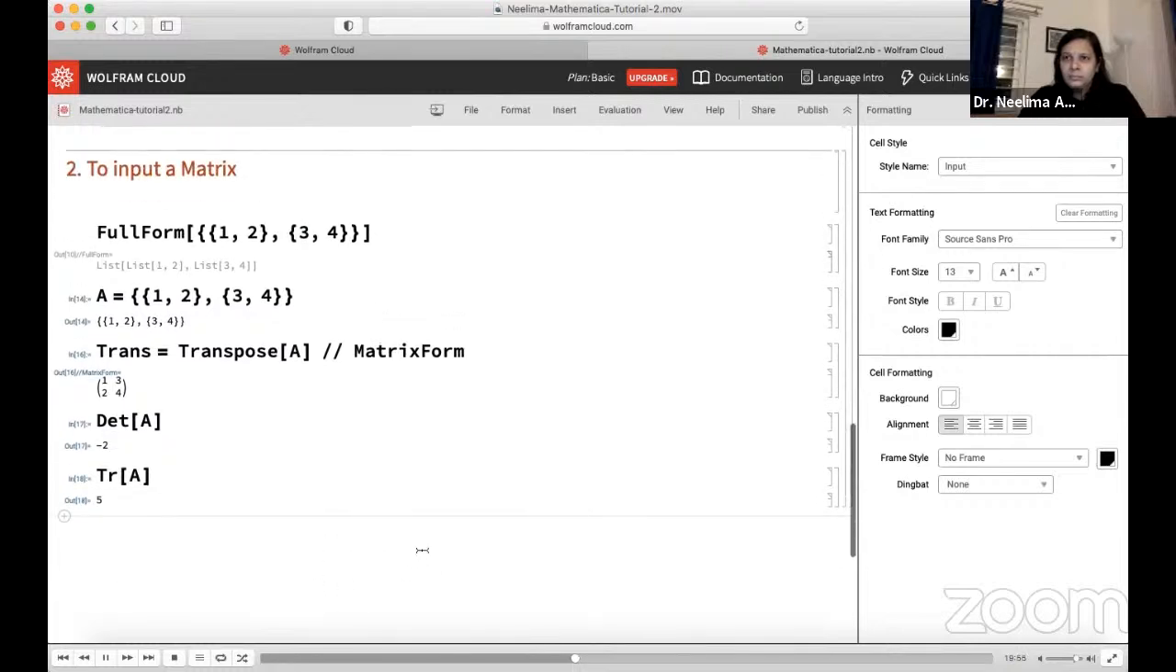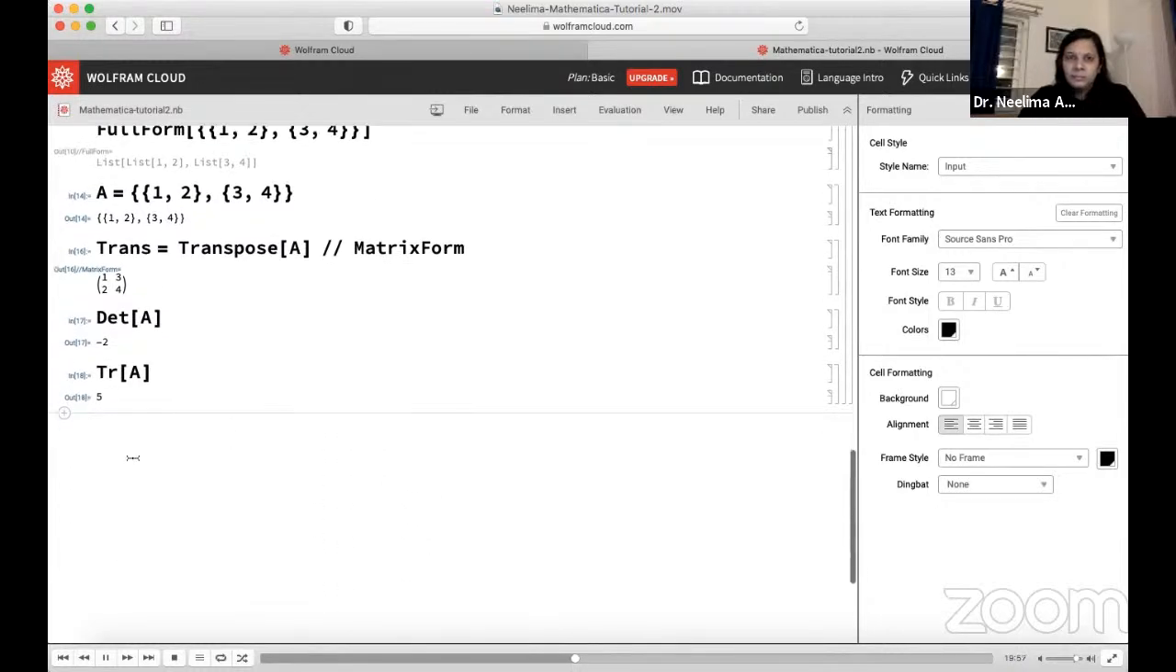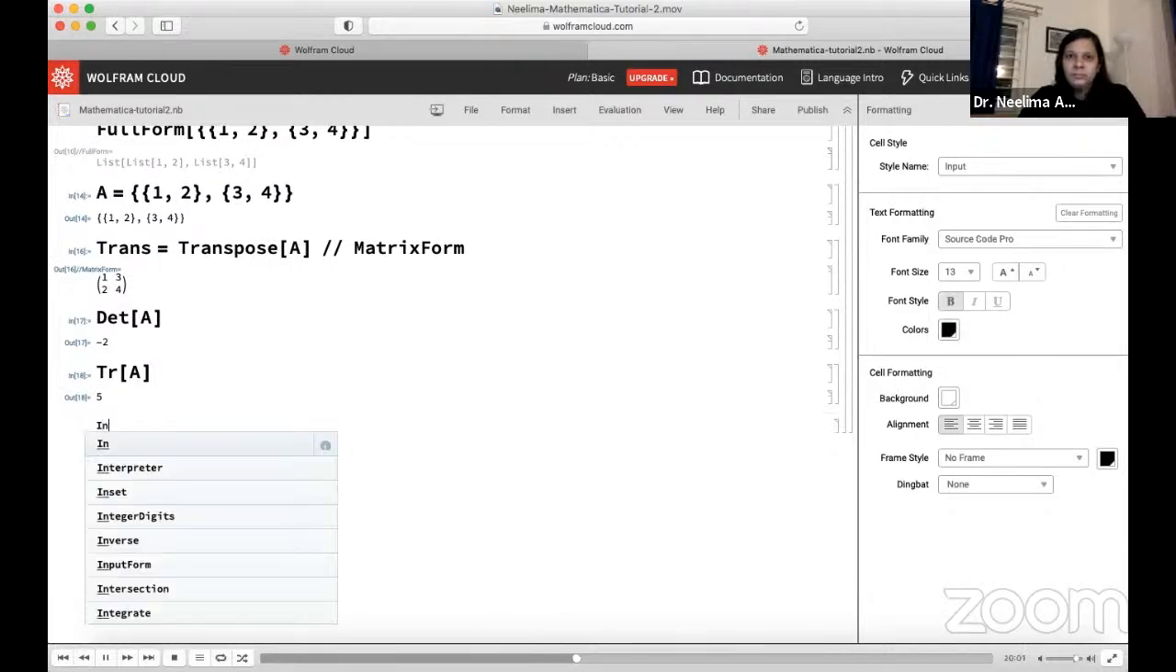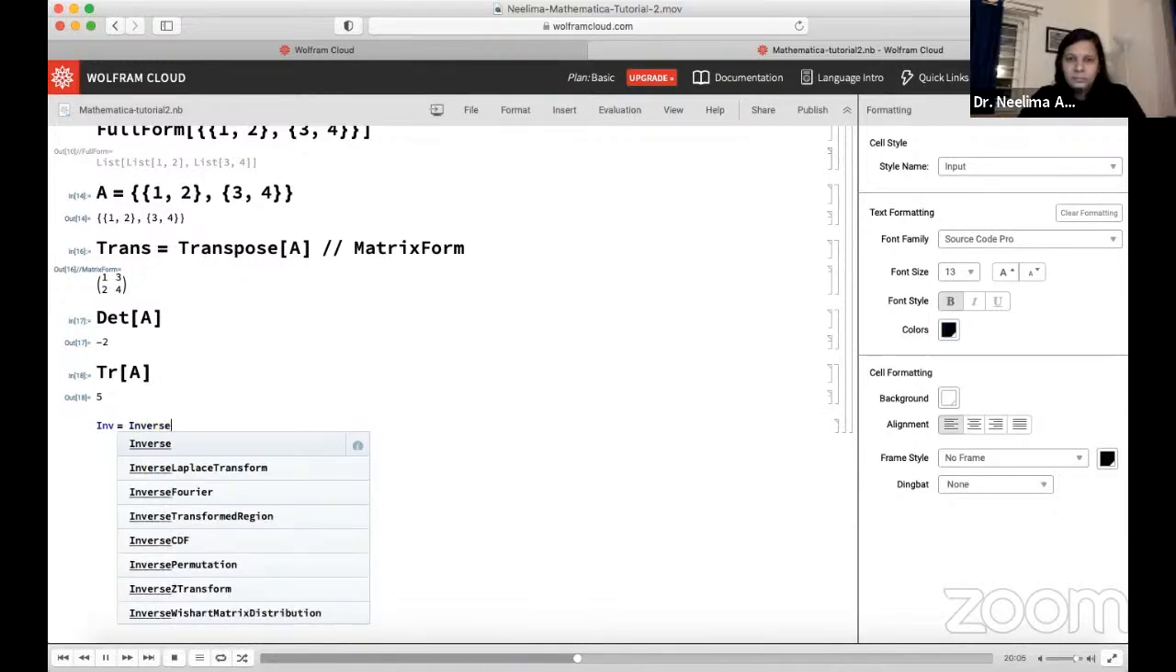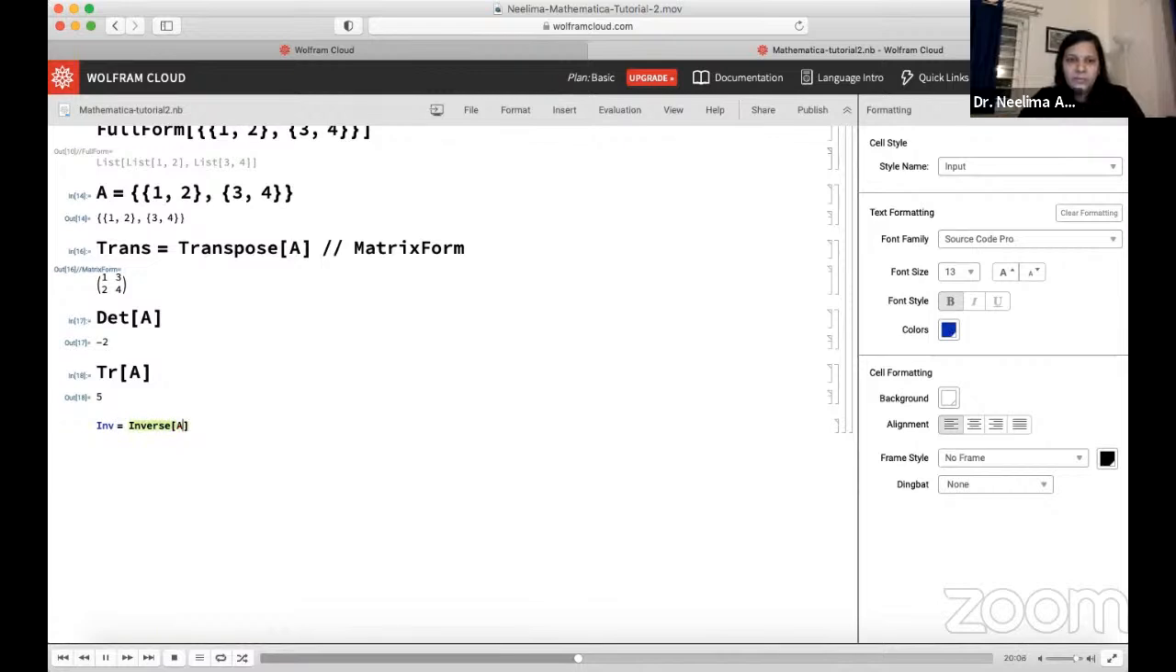Now I would like to find the inverse of A. So I am giving just the name inv is equal to inverse of A.